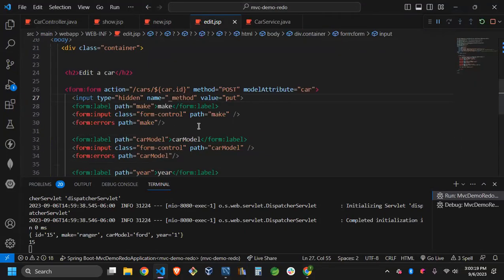So do I still need the hidden input if I have that? No, it'll do that for you. So you just get rid of the hidden input and just put method put. And then when it generates your template, in your browser the hidden input will be there. You just don't have to put it yourself.